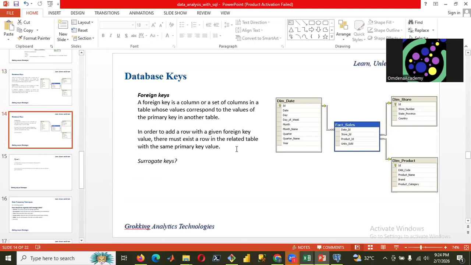A foreign key is having the same column that you are calling a primary key in one table appear in a new table, where you now refer to it as a foreign key. Let me show us quickly what this means. For instance, we have ID. This is the fact table. This is the dimension for store, and the dimension for product.